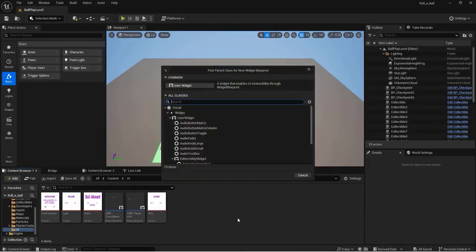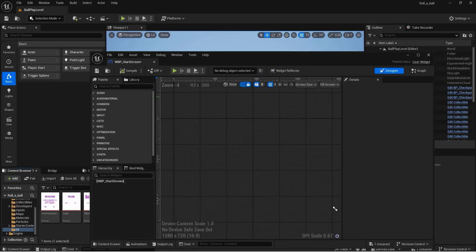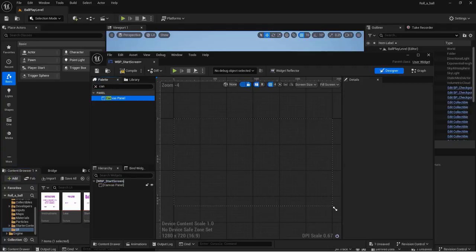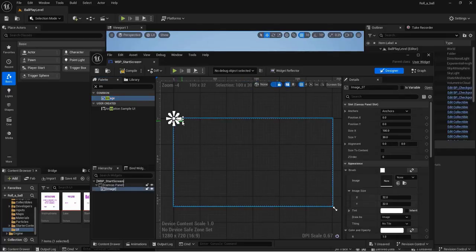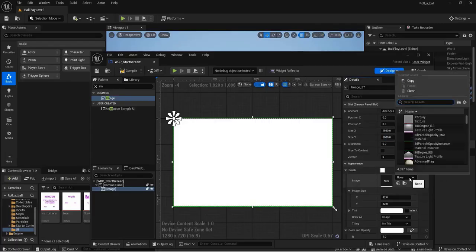So we're going to create first a widget blueprint, WBP, and this is start screen, and we'll just add a few things in here, then connect it to a level. So we need our canvas panel, and then we need an image placeholder. So this box, I can import the images that we created, and I can make this exact 1920 by 1080. And in the brush setting, that's where I'll import the 2D image graphics.